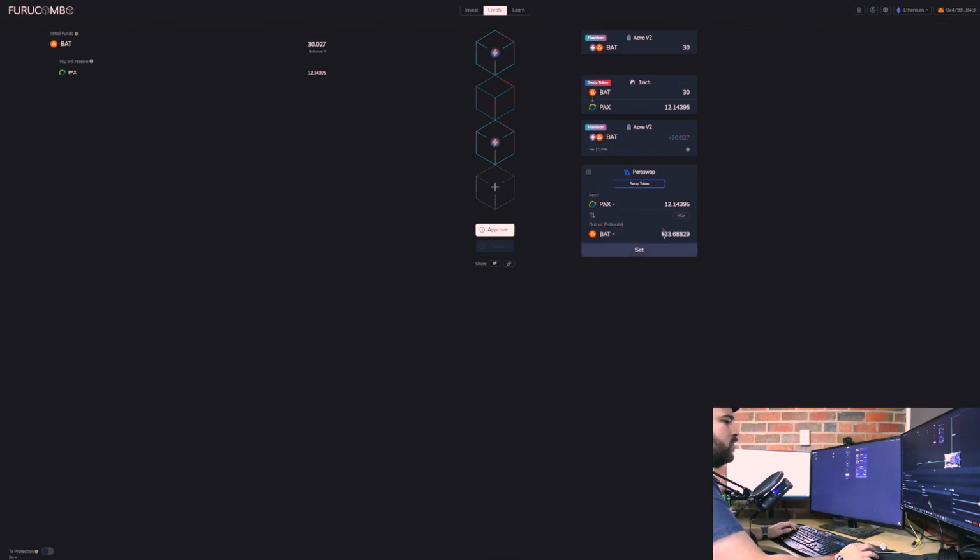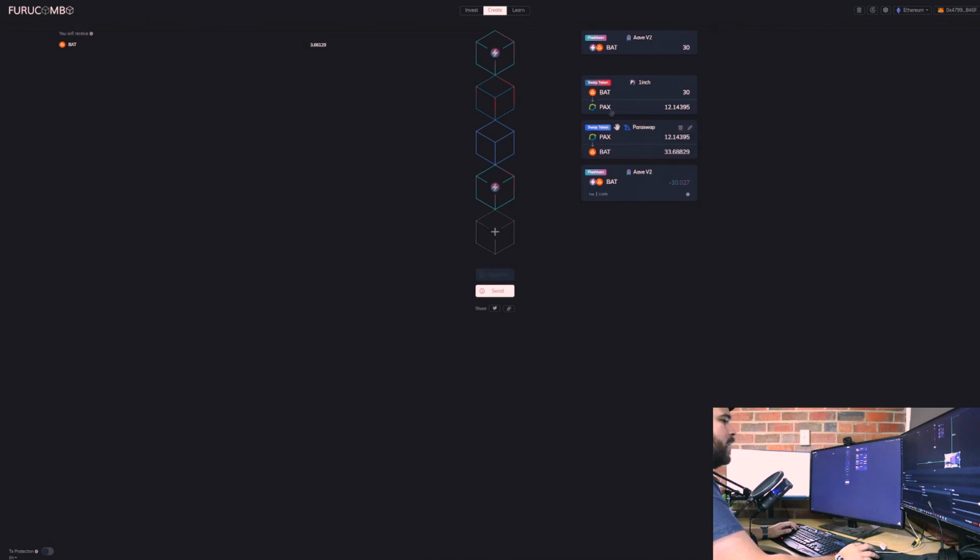And what you can see, guys, is we're going to actually receive 33.68829 BAT tokens for our 12.1 PAX that we bought on the 1inch platform. So let's set this one over here. And then let's drag it up in between there. So this is pretty much how easy it is, guys.